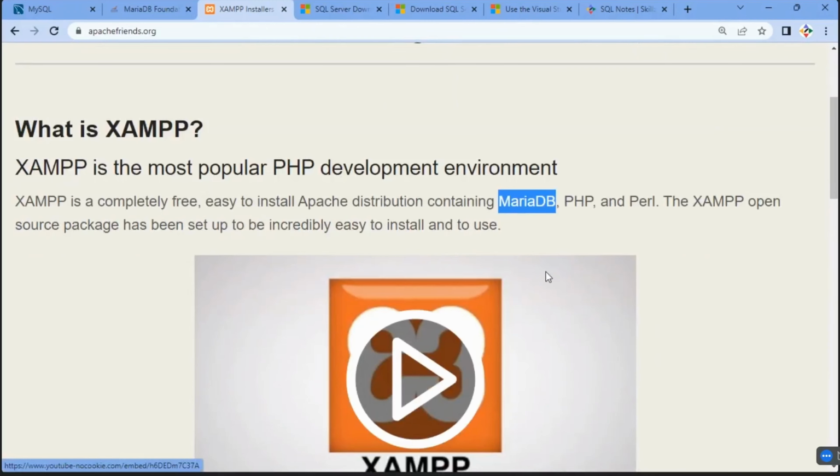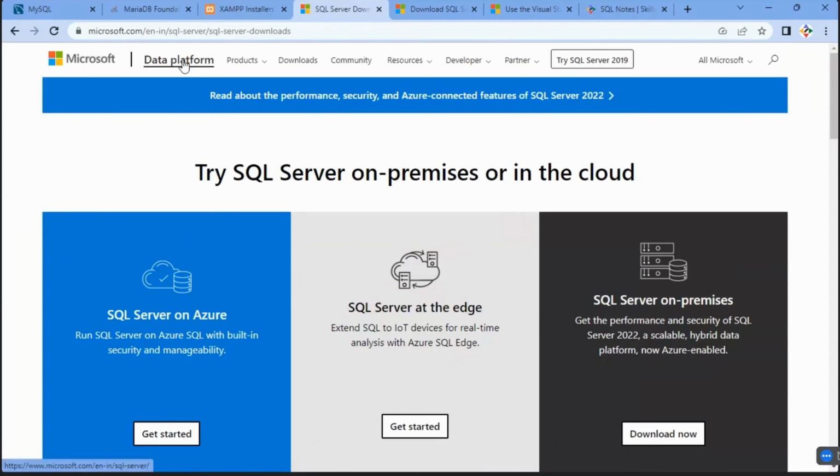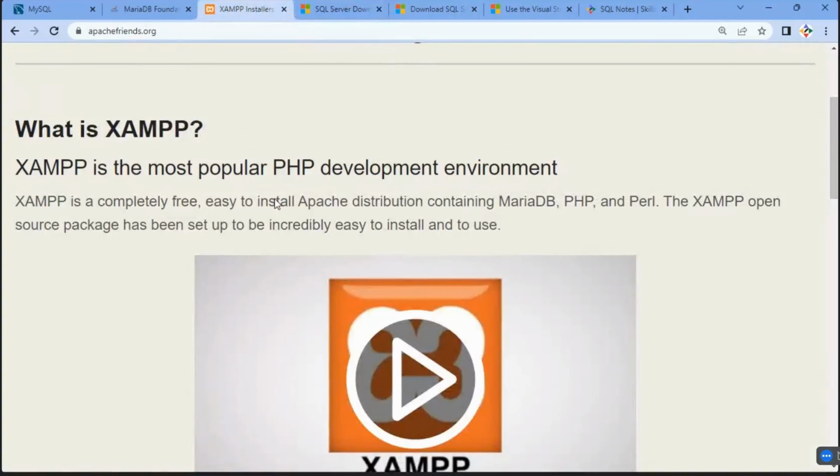So if you want to take this up, this is one route, and another route is to work on Microsoft SQL Server. Either of them is fine for me. For now, I'll give you a walkthrough of how you can install this.